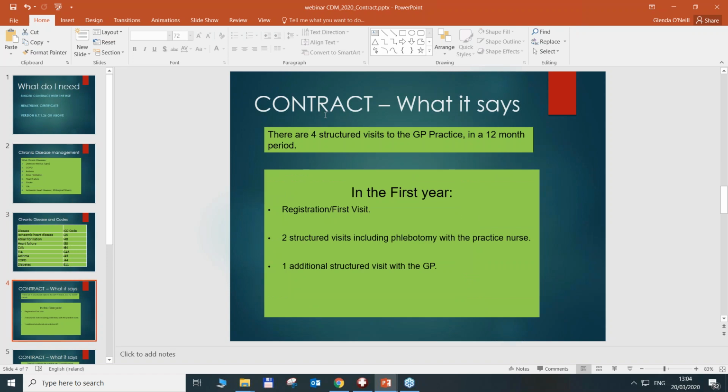The next thing then is the contract basically is 4 structured visits to the GP practice in a 12-month period. So it will be 2 visits and a submission, and then you'll repeat those 2 visits again 4 months later, and you'll do the same thing.